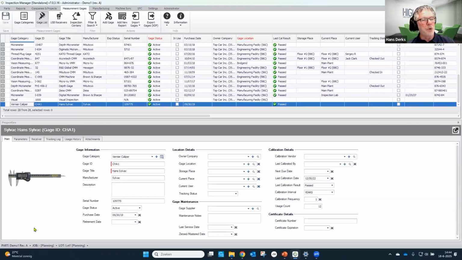Because we store all information for each dimension, also with the gauge, we can build up a usage history. So you will know where this tool was used to collect data.